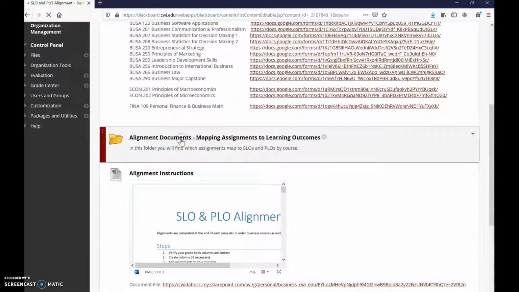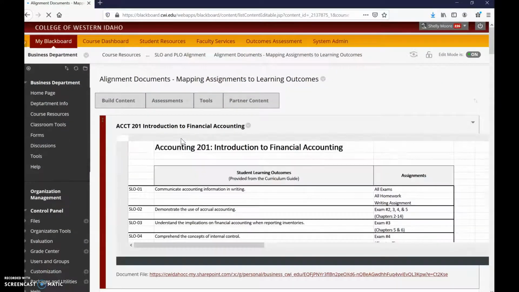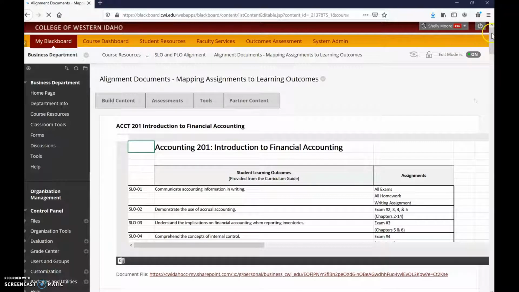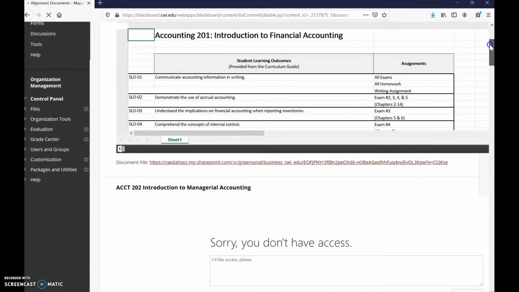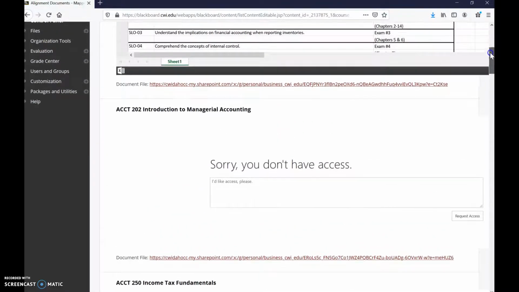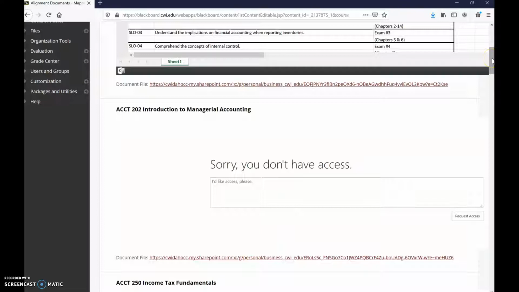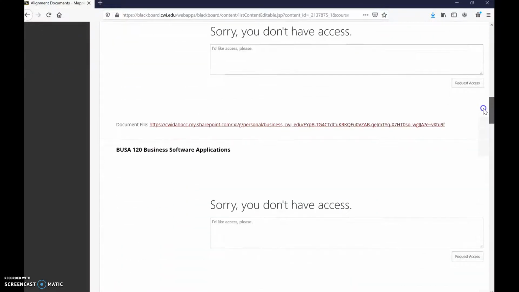So in the alignment documents, you want to go in there and find the Excel sheet that goes with your class. Now, if you're having a problem with any of these loading, and some of them were, just like you can see a couple of them down here are on this computer I'm on right now, just click the link down below and then it should open. You may have to click a couple different links, but then they should open okay.